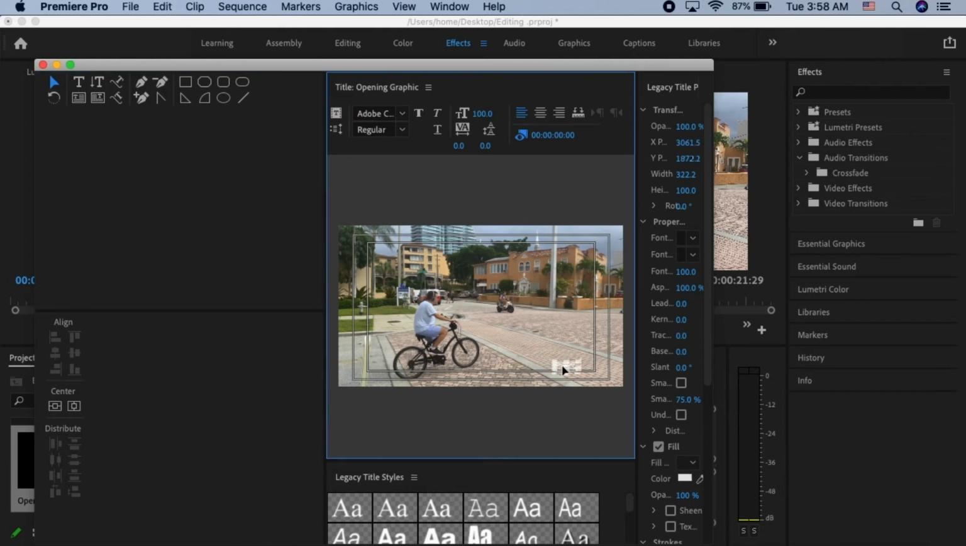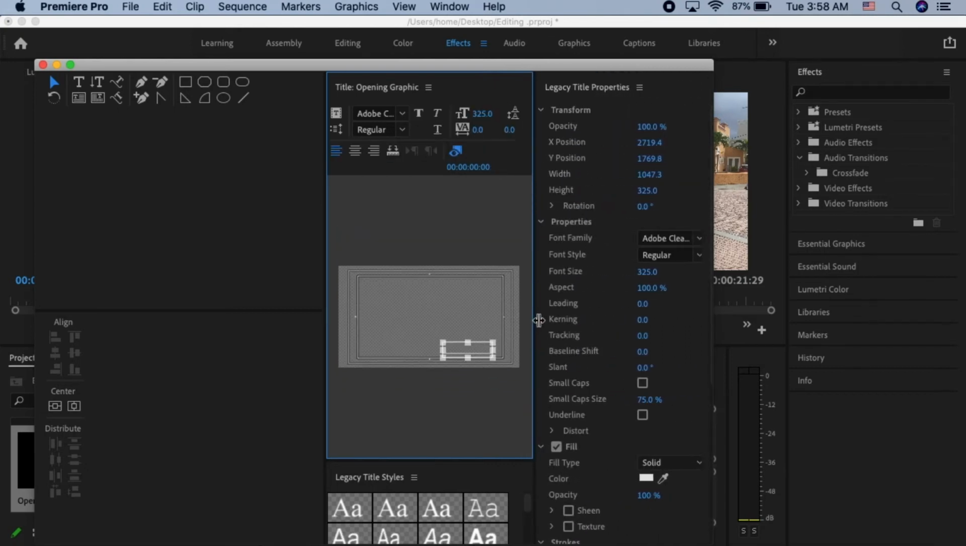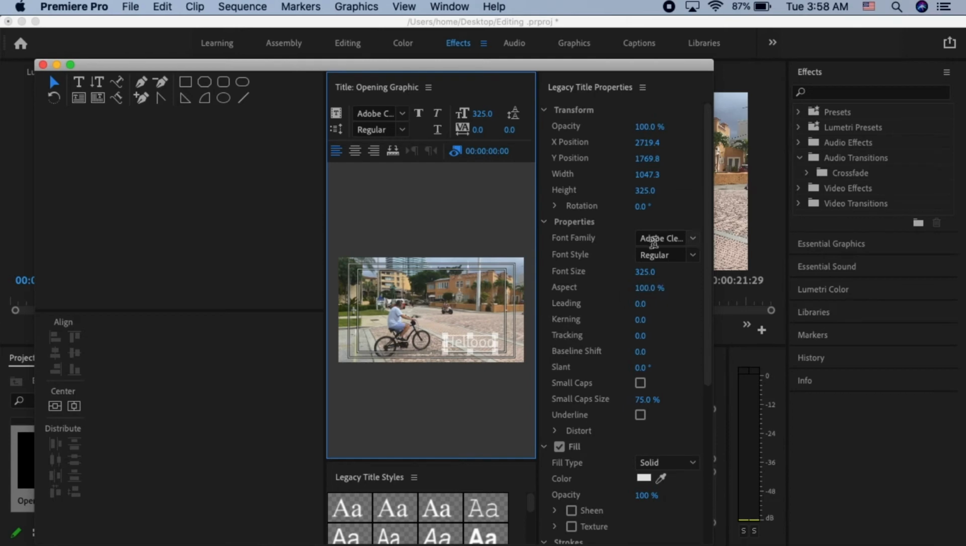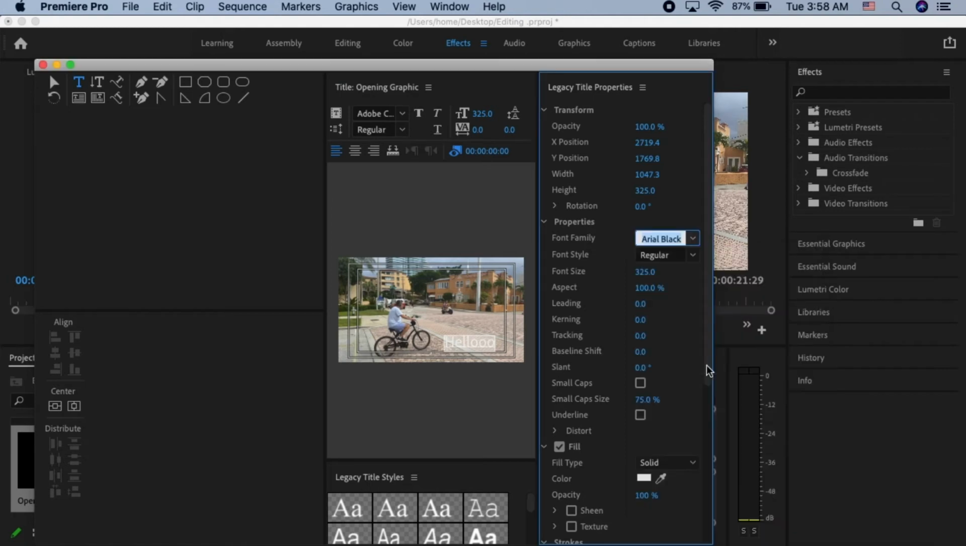If you want to reposition it, you will then go over and select the selection tool, and this will allow you to click and drag your text wherever you want it, as well as allow you to resize the text. Now, if you want to change your font style and font size or the color of the text, you can then do that over on the right hand side.